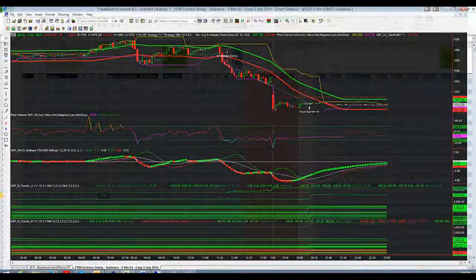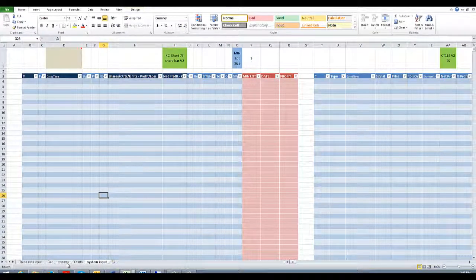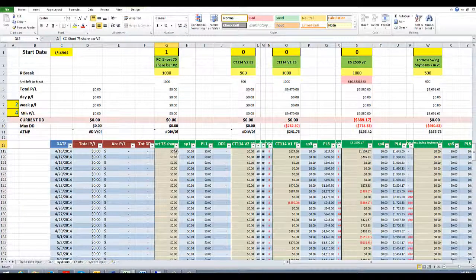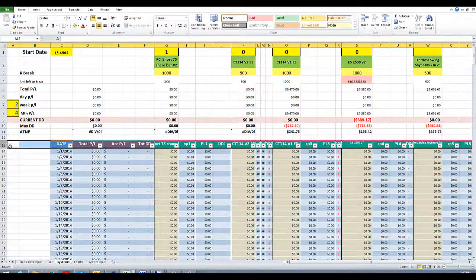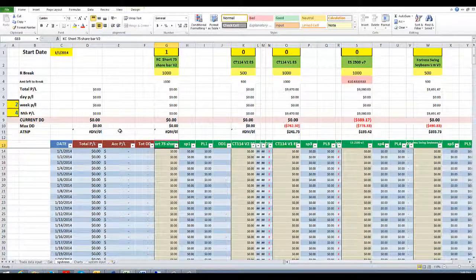To do that, the first thing I'm going to do is go into the systems tab and actually name this strategy. You'll see under column G, under each column you've got the ability to name the system. You do that in cell 13, so 13G will be where I'll name it. That would be FT09, and it's Gary's version. So there, our system is named.